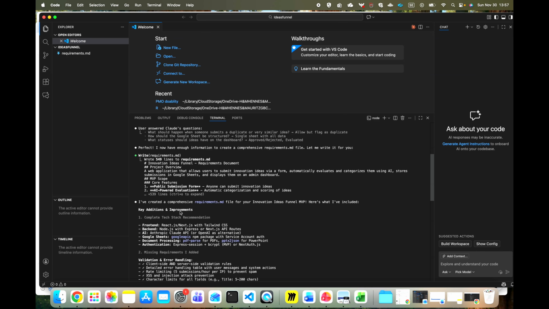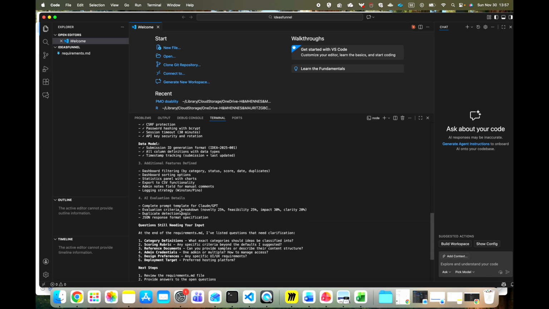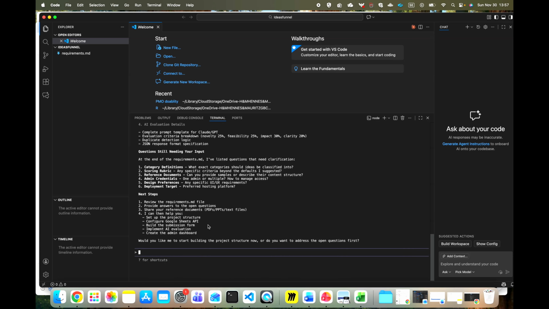Here, key additional improvement, missing requirement added, additional feature defined, AI detail, and next step. Would you like me to start building the project structure now?